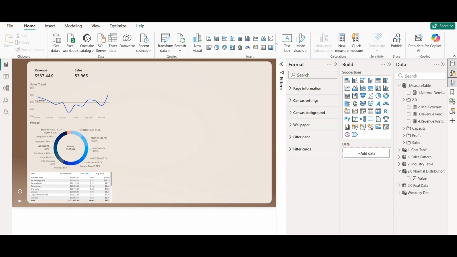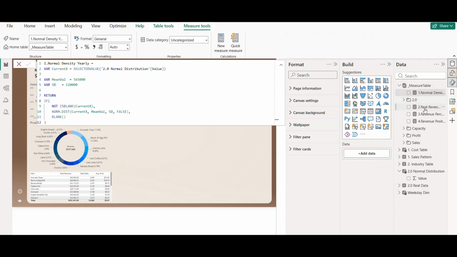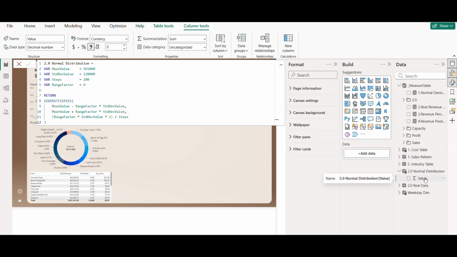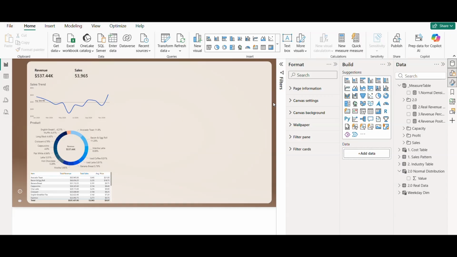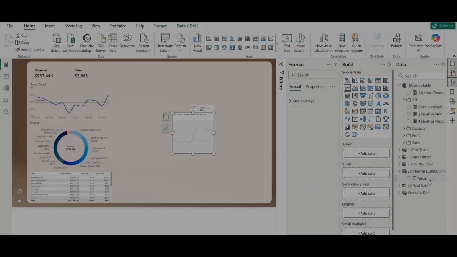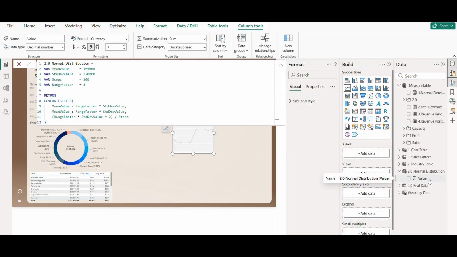To create one, we will need 4 measures and 1 calculated table. I will explain these 4 measures later in the video. There is no default normal distribution visual, so we will need to create one by using a line chart. First, we will need to drag this calculated table into the x-axis.